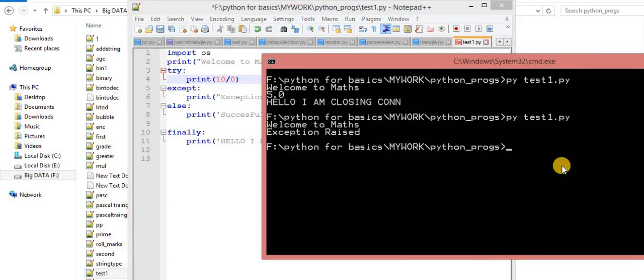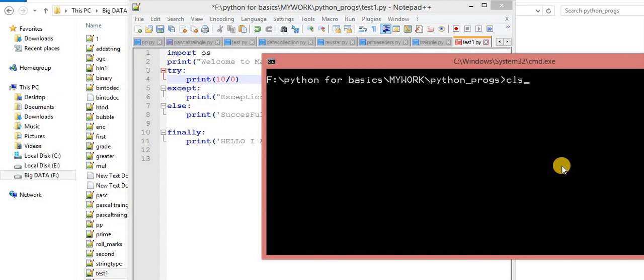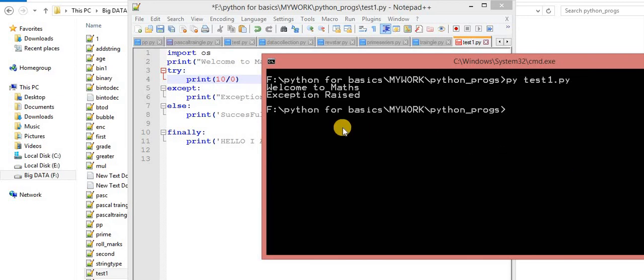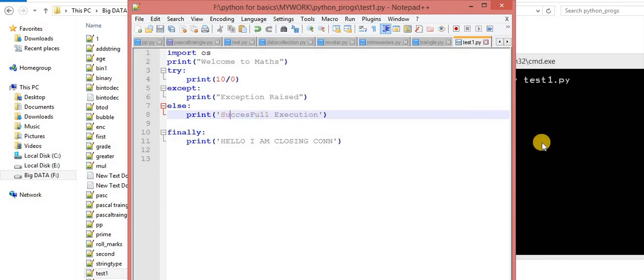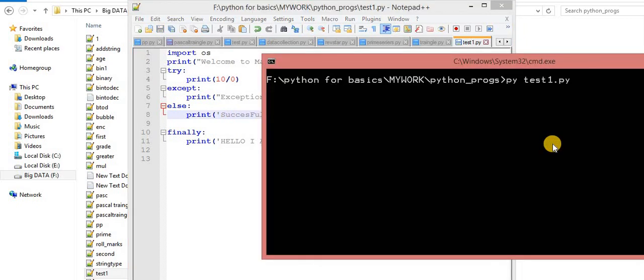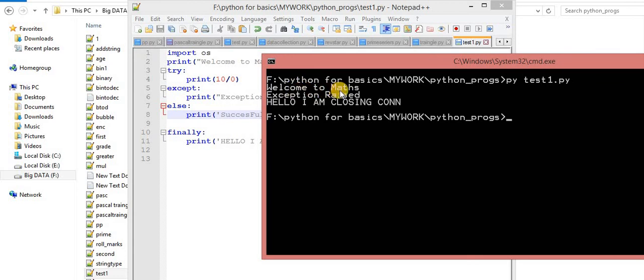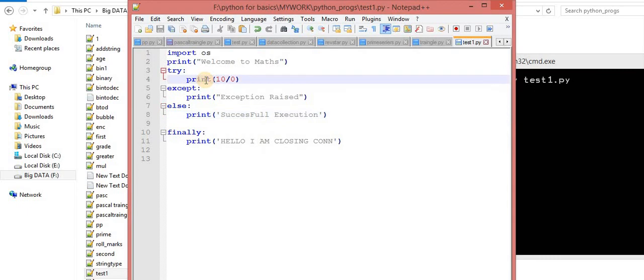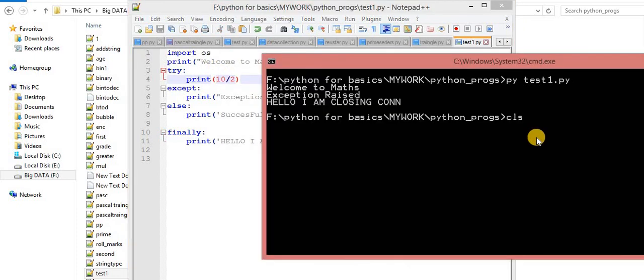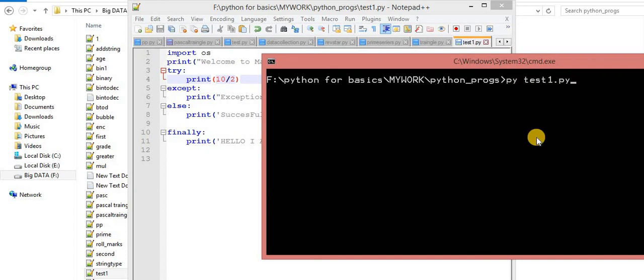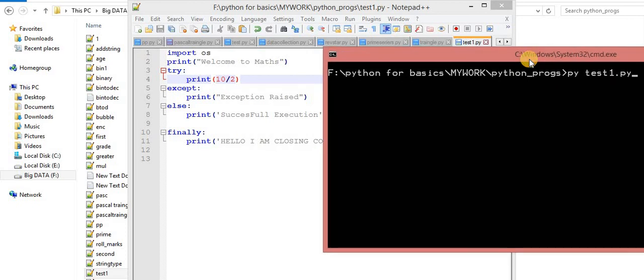Now observe this scenario. Now you can check it out. Now what output will I get? Welcome to the math, exception raised, hello, I am closing. Now this statement, the error is over here. This statement executed, and after that this statement executed. Now in this program there is no error, no exception. So what output will I get? 5.0. After that, successful execution, hello, I am closing the connection.